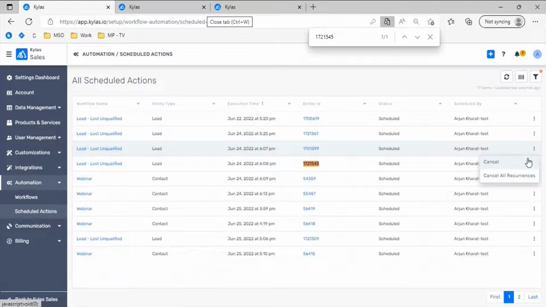By just clicking on cancel, I can cancel this particular single event. Then the next, cancel all recurrence, is going to cancel the current as well as all the future recurrences for this. Okay.